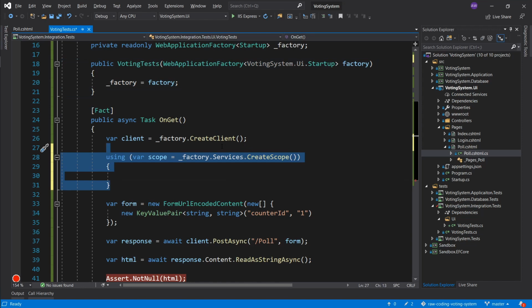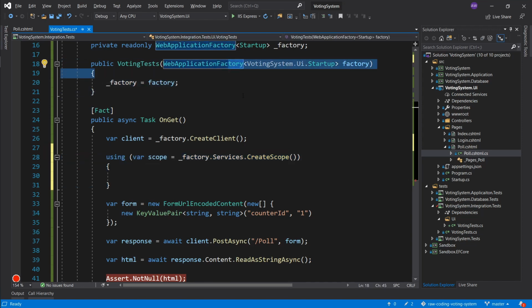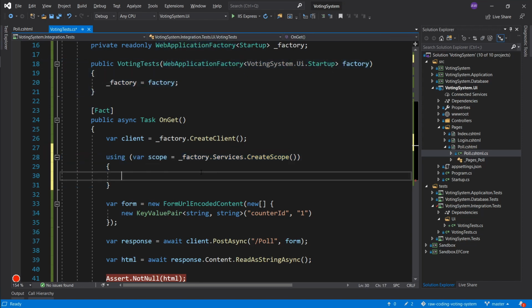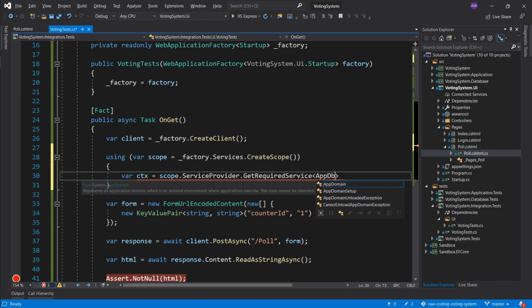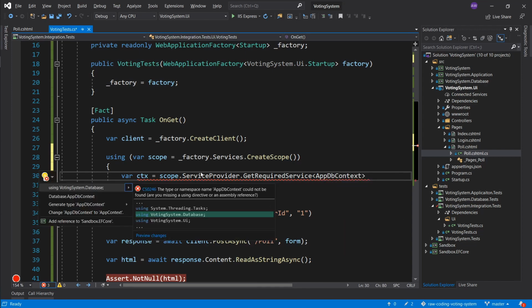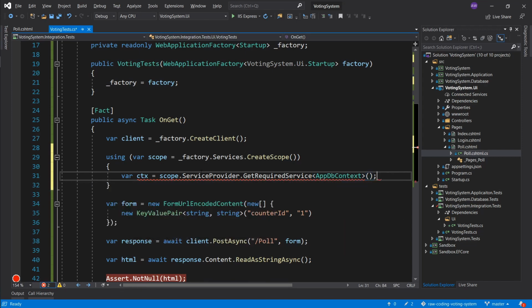We can get access to the scope of our application, where the services exist, and here we can use them now in this function. Let's go ahead and grab our database, or let's call it CTX. Let's be consistent. Scope, we're going to go into service provider, and we're going to get required service, and we're going to get our app DB context. I believe that's what we called it. Yep, using voting system.database. And now we have our context.